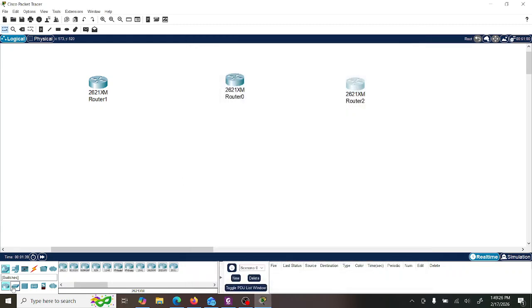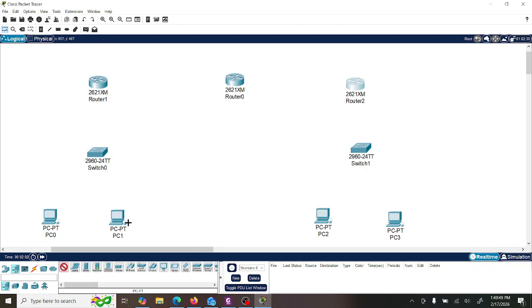Now I'll be selecting 2960 switch and I will connect it to the router 1 and router 2. I'm going to use desktop PCs which will be connected to router 1 and router 2's via switches, and I'm going to use server for router 2 network. So this is how we are going to use the connections.